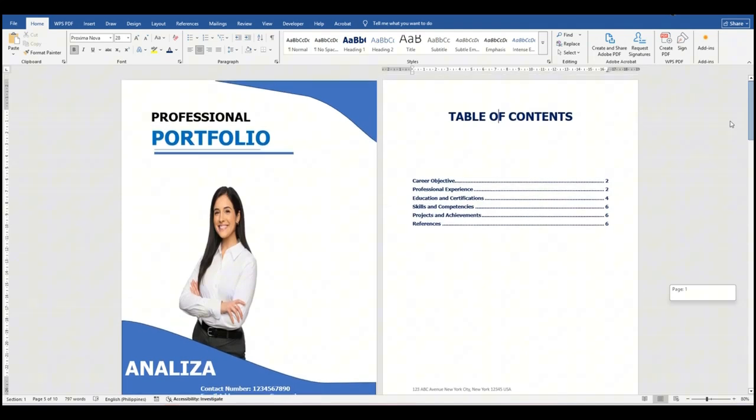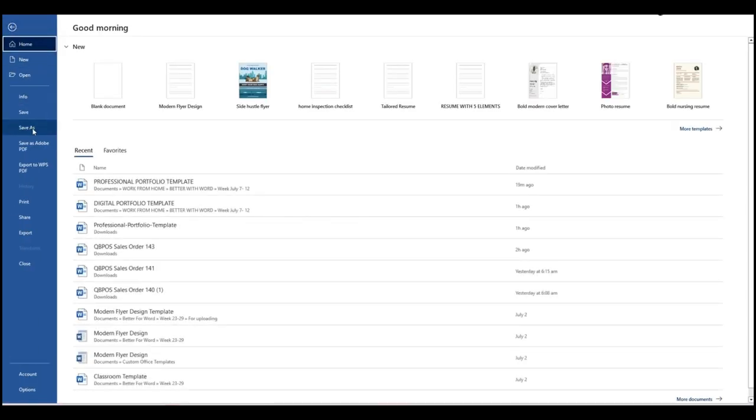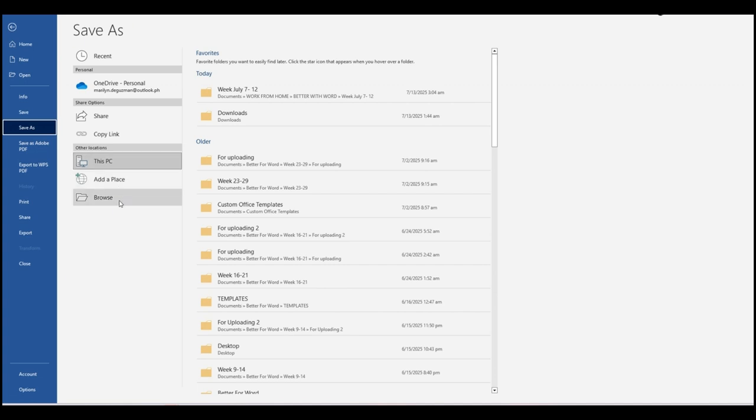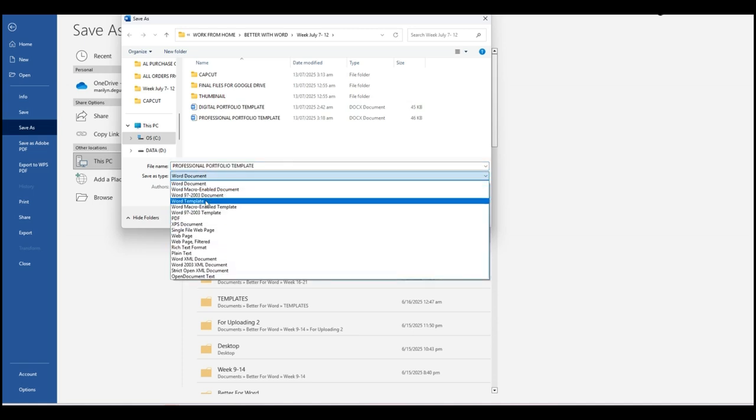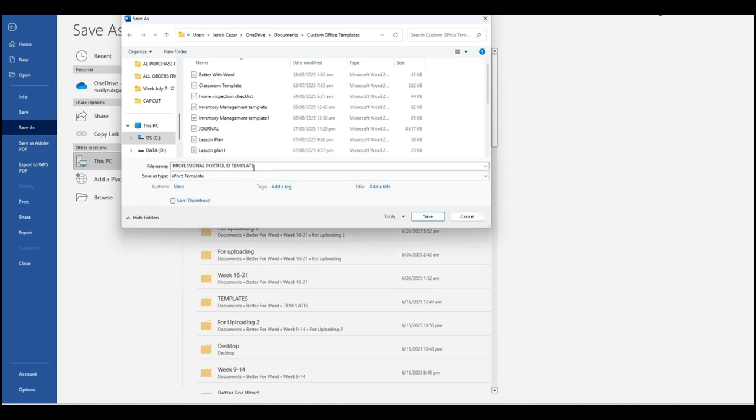If, for example, you will be using that, like you need to update it, we will be saving this as a template first. So you go to File, you go to Save As, then you choose your folder. Then for Save As Type, instead of Word Document, you need to choose Word Template. And then click Save.